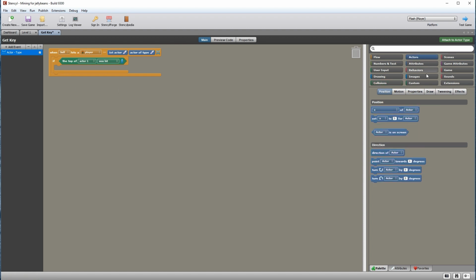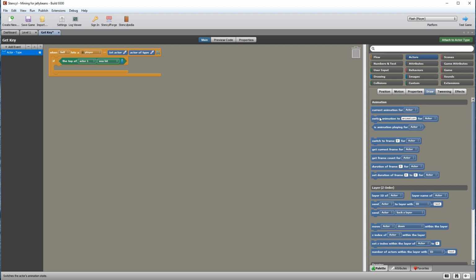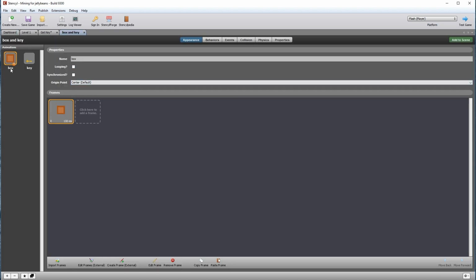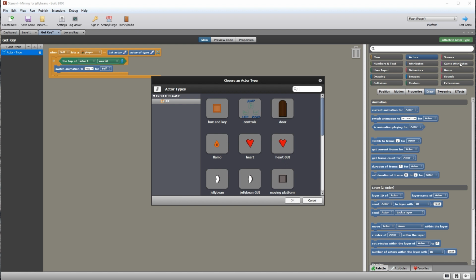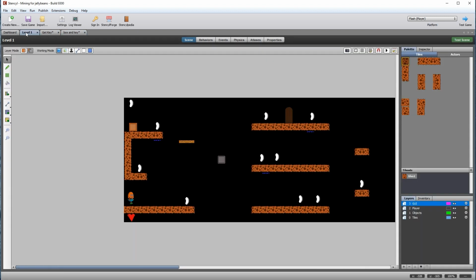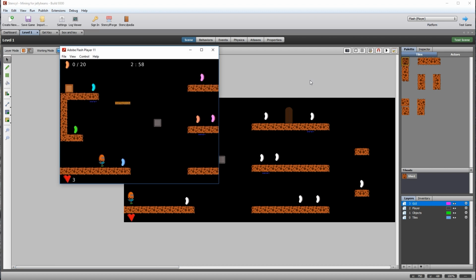We're now going to change the animation to the key. Now remember to spell the animation name in the way it appears in the actor appearance. So it must be spelled just like this. Attach this script to the box. And let's test the scene. Now nothing happens when we touch the sides, but when we jump on the box it turns into a key.